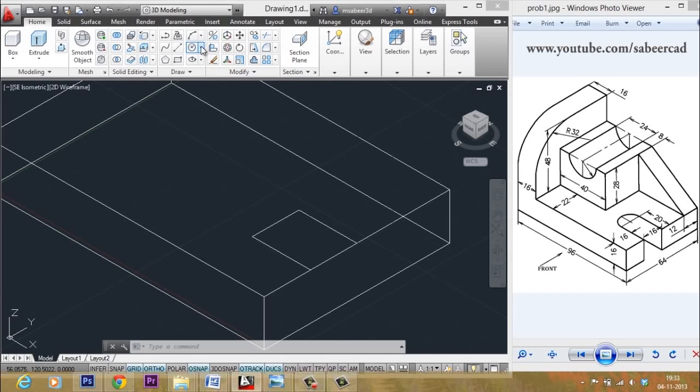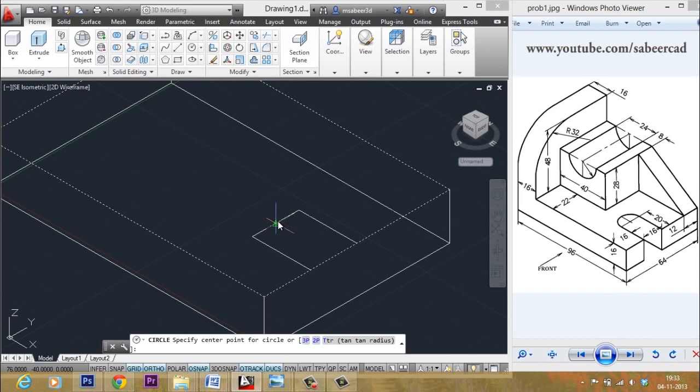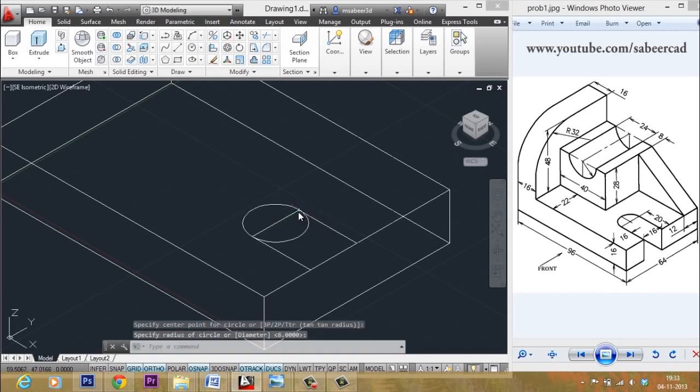So I'll use the circle tool with the center radius option. Then I'll select this midpoint as the center point, and you can give the radius either as a numeric value or else you can just pick a point over here because that distance determines the radius. Now I can just trim off the bottom half using the trim tool. Okay, and this can be erased. So I'll select the erase tool and get rid of this. Okay, now I have to cut this area.